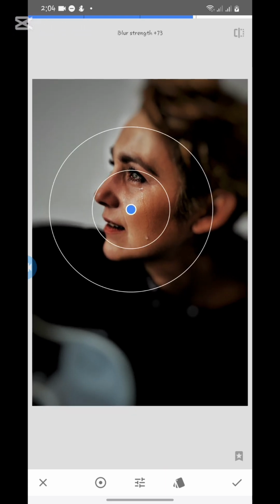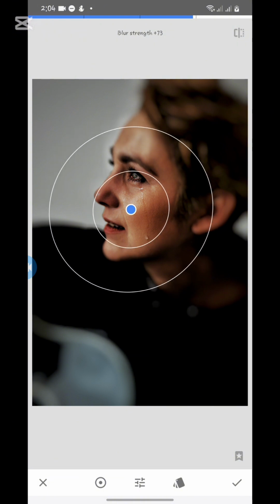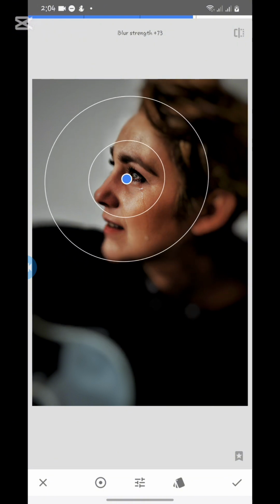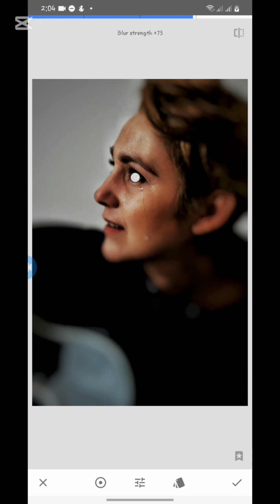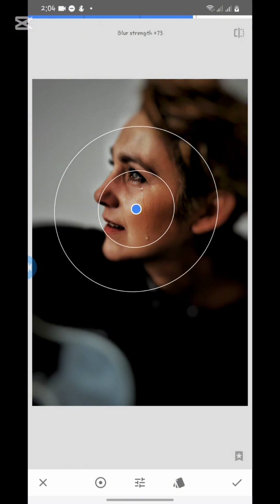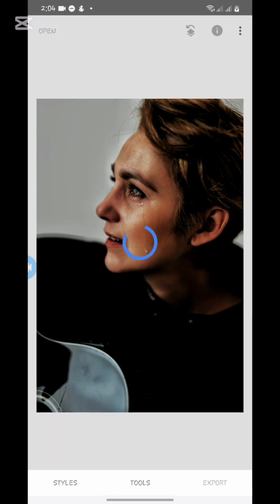Maybe. Let's see. I don't want it to be. Let me just increase the size a little bit, and I'll drag it to the face. Right. In fact, the tears itself. Let me see how that looks. I need to see the tears, the face, the eye, and the tears. I think I'll leave it this way. I'll go ahead to check.